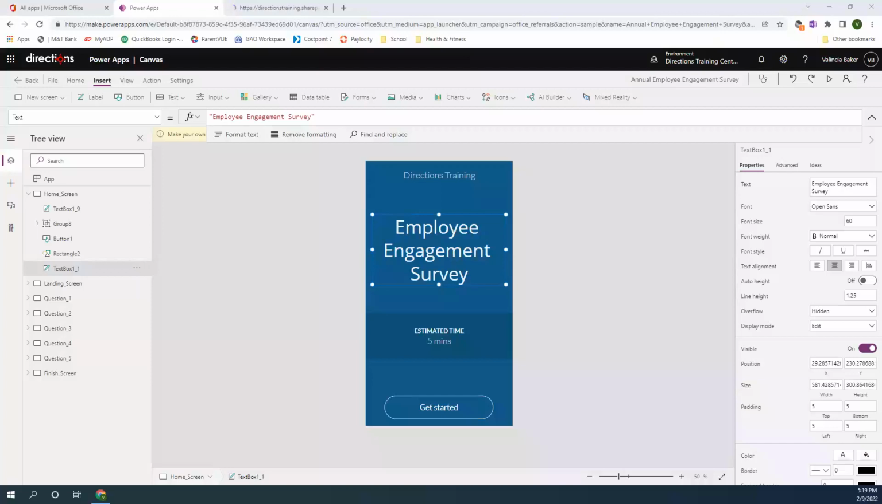One of the many ways that we can create apps is also by connecting to a data source. Normally when you're working in Office 365, you already have data sources. They might exist in an Excel spreadsheet. They might exist in SharePoint. For this next demonstration, I'm going to create an app from an existing SharePoint list.